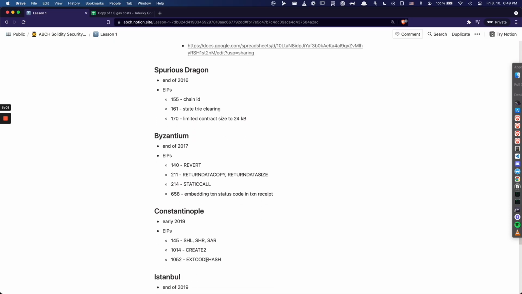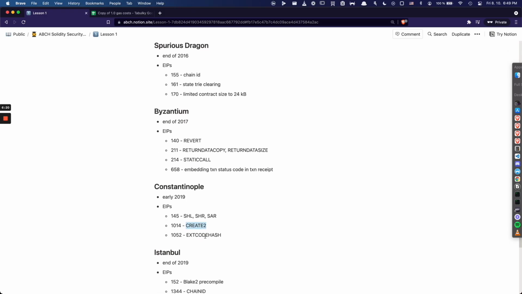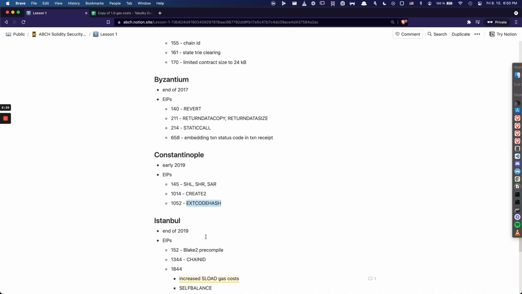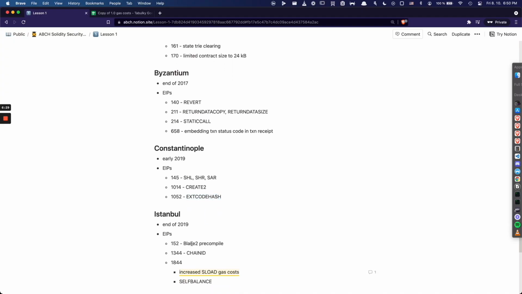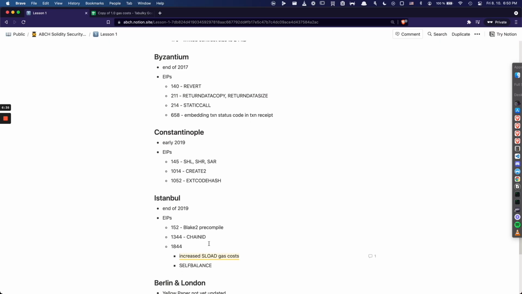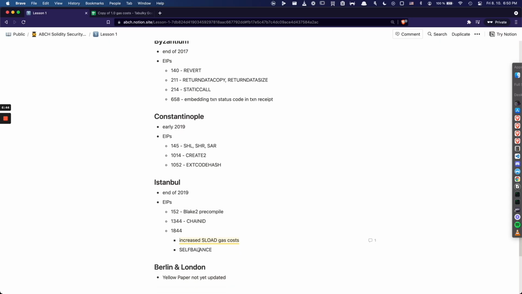In Constantinople, there were some bitwise arithmetical functions added, as well as a new create opcode and the ability to get the code hash of an external account. The Blake2 hash function was added at address 5 in Istanbul. Chain ID opcode became available to get the current chain ID, as well as adding a self-balance opcode and further increasing some of the IO gas costs.